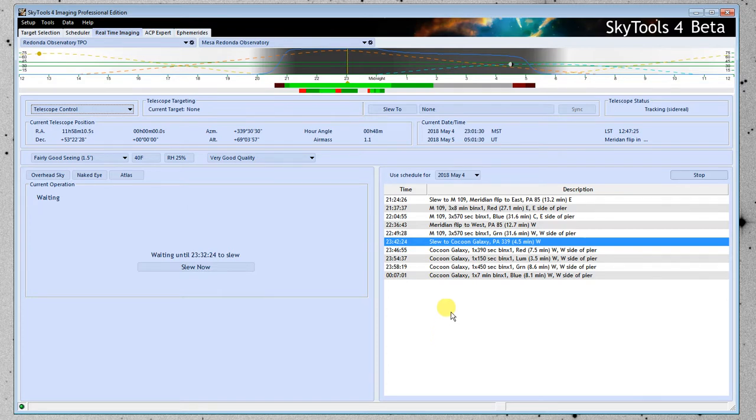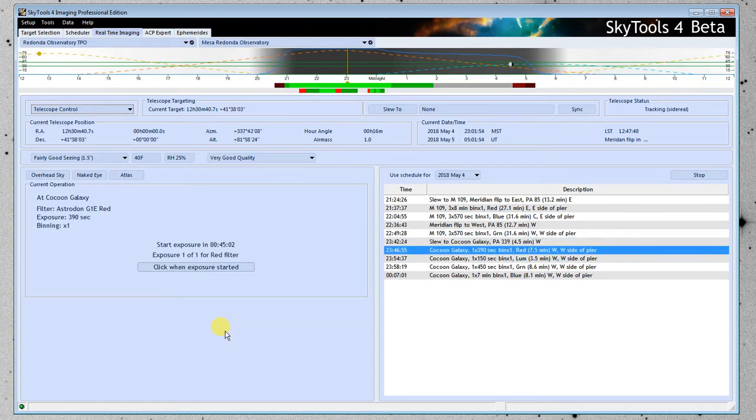And now it's moved on to the next observation, which is based on the time on the clock, which is the first observation of the Cocoon Galaxy. It doesn't want to slew yet, but I'm going to go ahead and click slew now. Telescope slewing to target. Now if we followed this through normally, using telescope slew complete, the correct times, and did the actual exposures, when we finished a set for a given object, it will automatically move on to the next object. You won't have to click the button. It's only because we're cheating that we click the button.